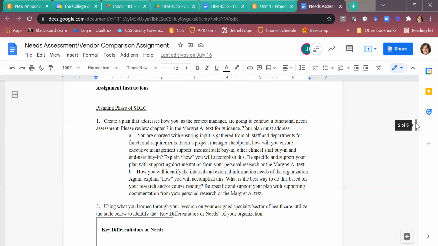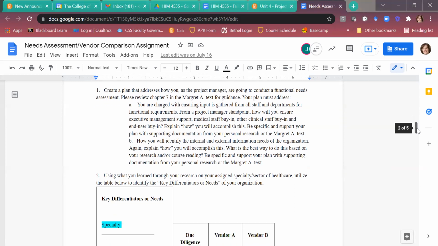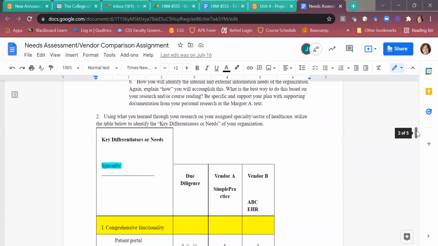Okay, but of course, buy-in is important. And how are you going to go about getting that buy-in? Okay, again, make sure you're reading Margaret A's text. Okay, the second part of your assignment is essentially this table.